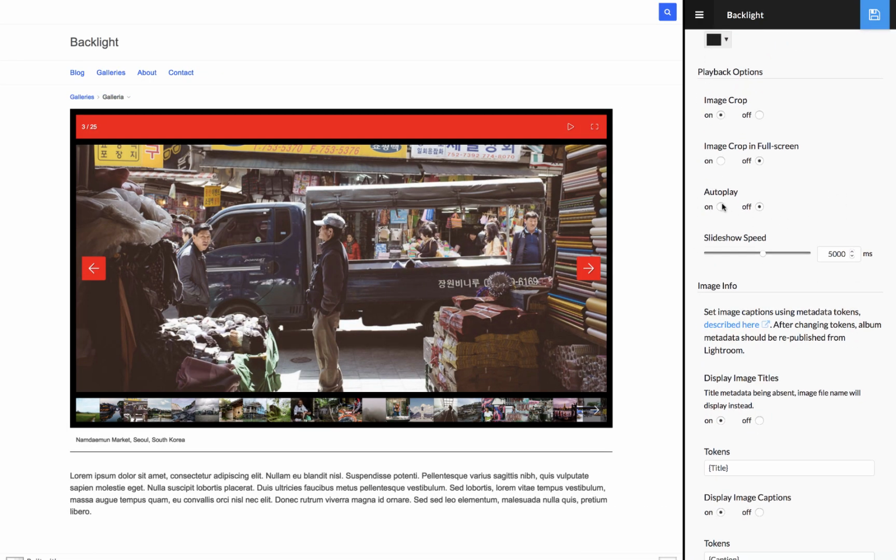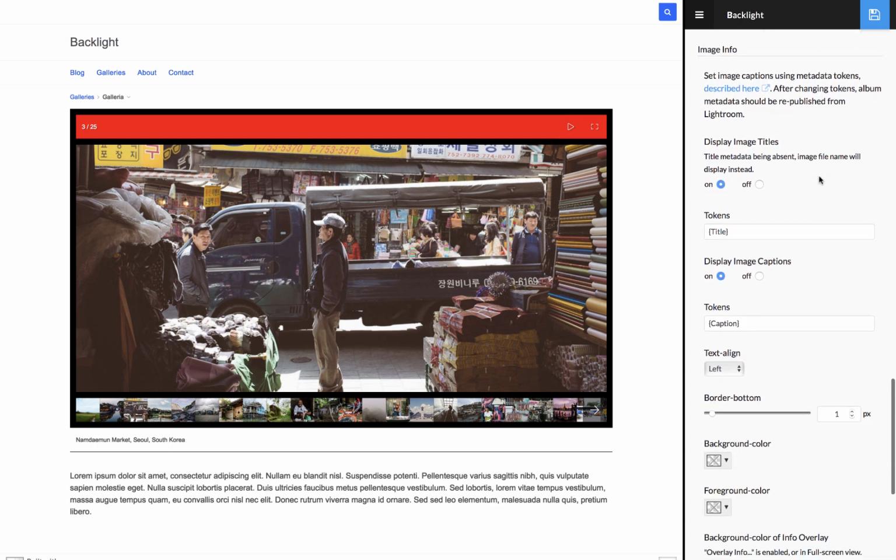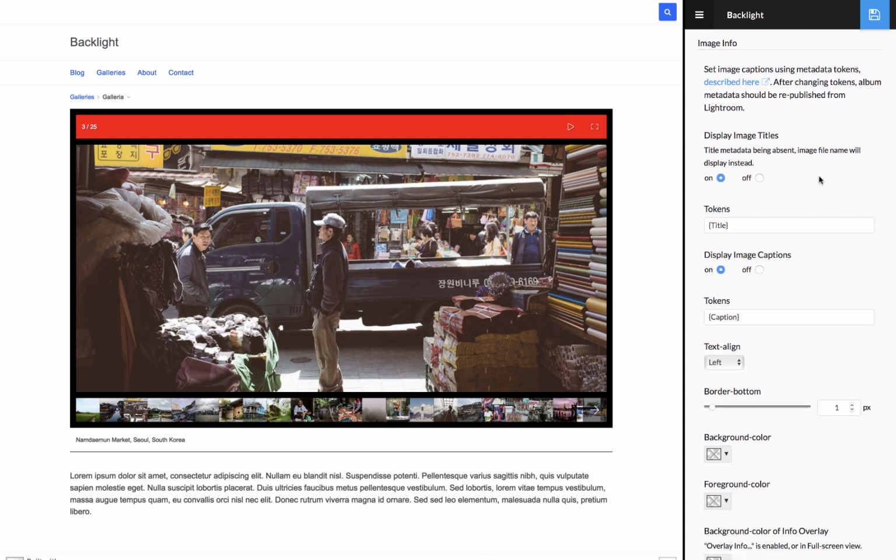You can also turn on autoplay if you want the slideshow to play by default when the page is loaded, and you can change the playback speed. The last section of controls is image info, and this is for controlling the captions and titles. So you can customize the metadata from which that information is drawn.